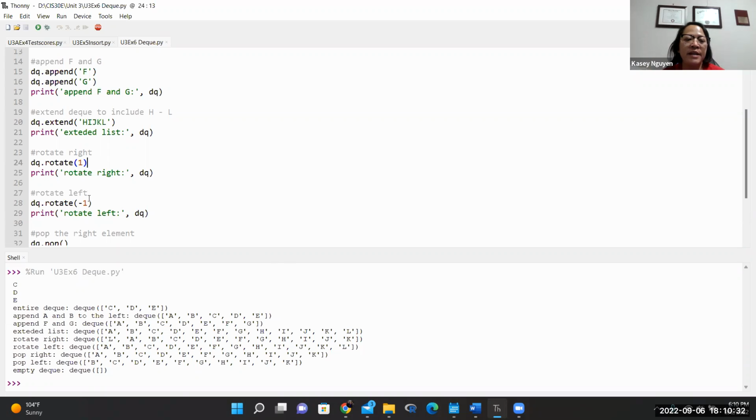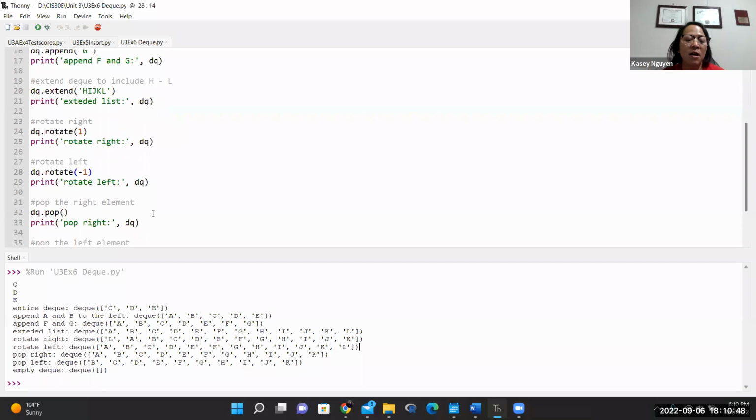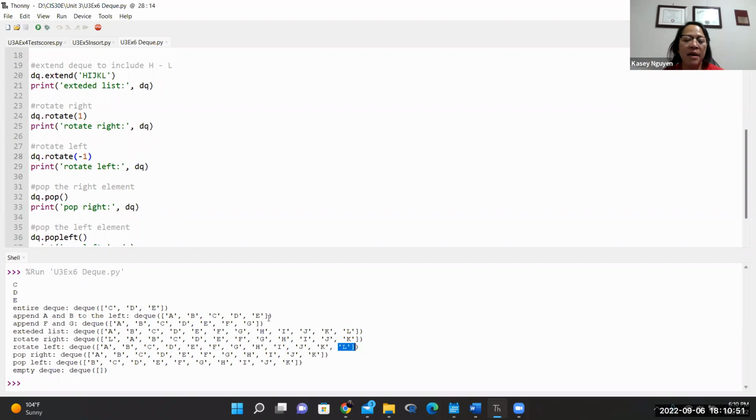So when I did a 1 and a -1, it just put it back to where it was, right? Because it took L, put it in the front, and then put L back. Then we are going to do a pop right. So we're going to pop L. So now we're left with K. So 1 less element. And then we're going to do a pop left, which is A. So it took out A, and we're left with B. So 1 less, 1 additional that's dropped off.